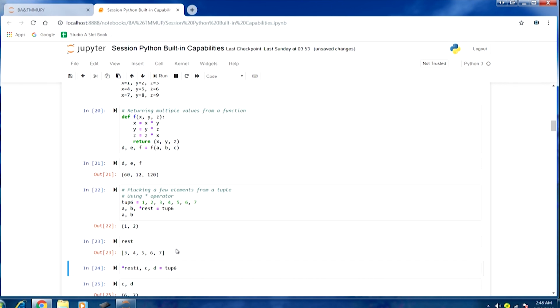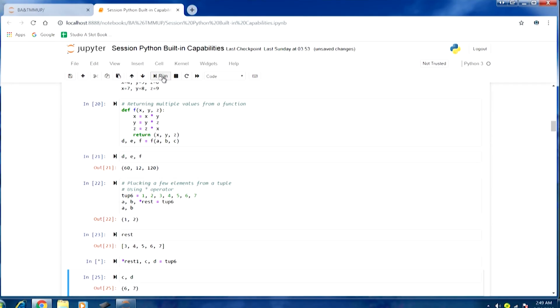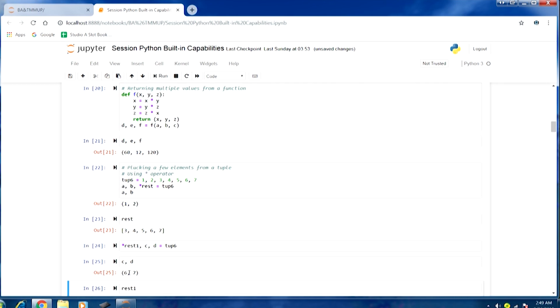Here you can see the code expression has been modified slightly. In the initial last 2 elements I have mentioned c and d, and the remaining part of the tuple I am denoting by asterisk rest 1. So, in this fashion we can pluck out the last 2 elements of the tuple. Let us run this and find out the values of C and D. So, you can see 6 and 7.